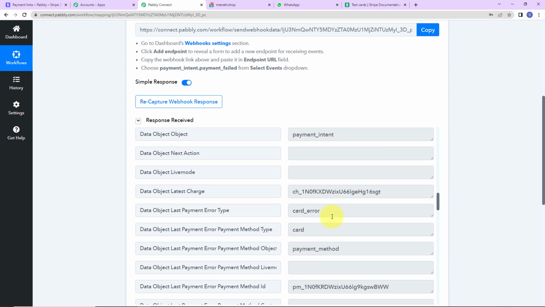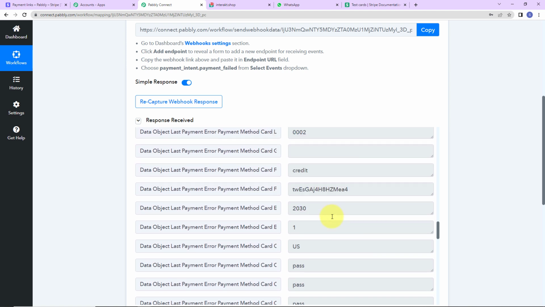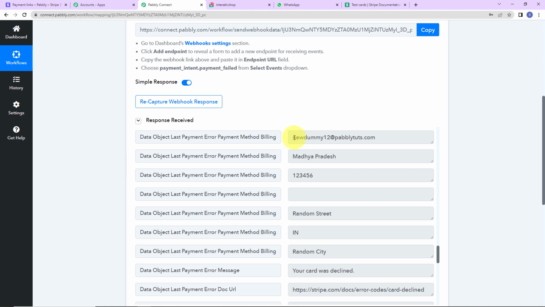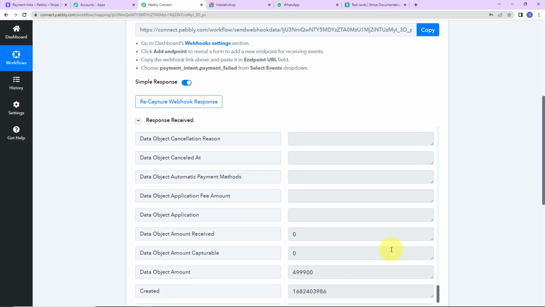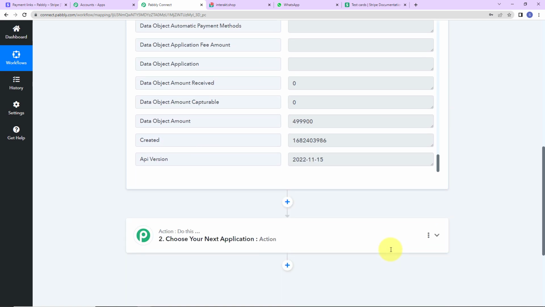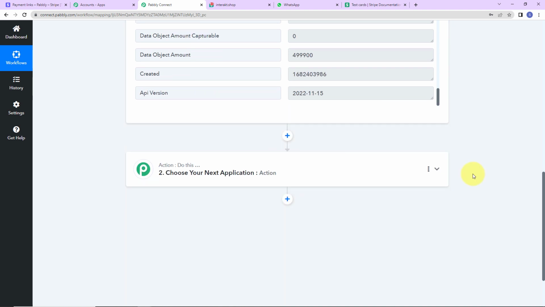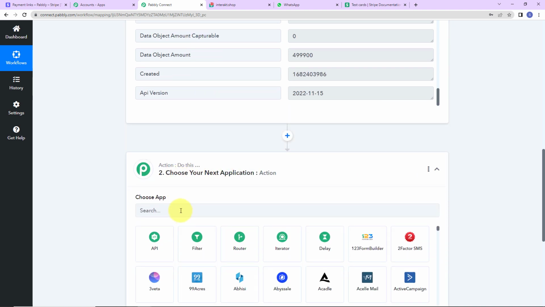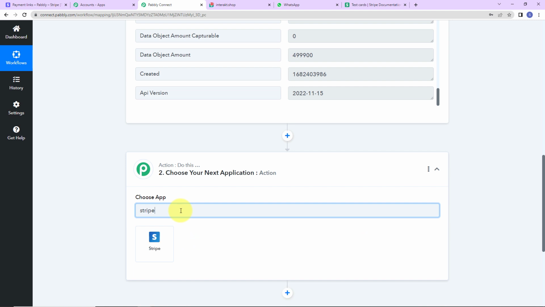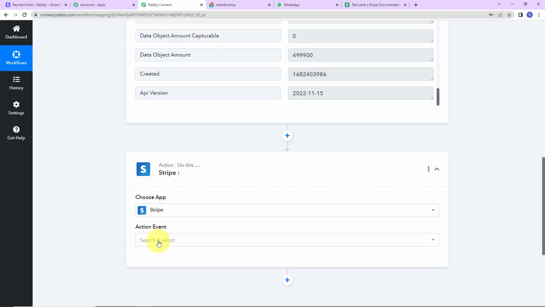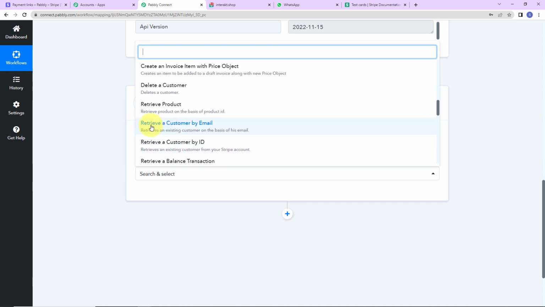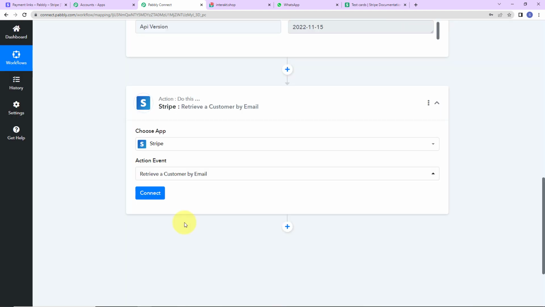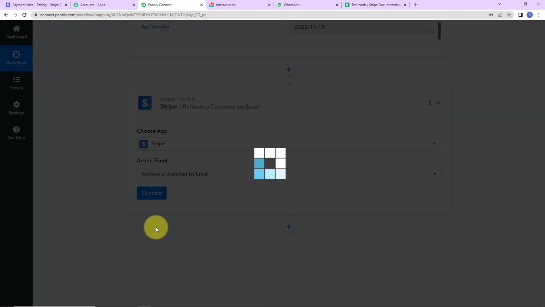Then again, as I take you down, here we have received the details. But if you will see now here we have received the email address as well, and this here is the address. It says that my card was declined, but I haven't received the details of the user. So for this, what I'm going to do is add another action step here. This time the application will be Stripe once again. Let's click on this. And the action event here would be, I'm going to take you down and I'm going to retrieve a customer by email. Why? Because I haven't received the customer details. So now I'm going to click on connect.